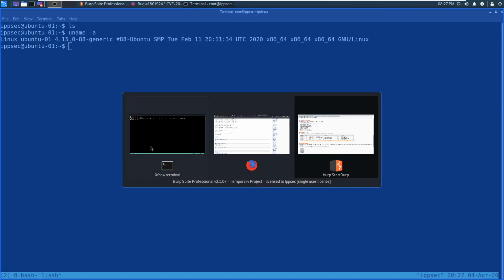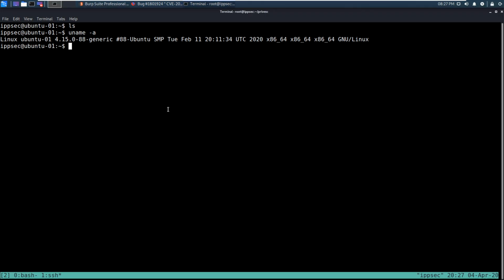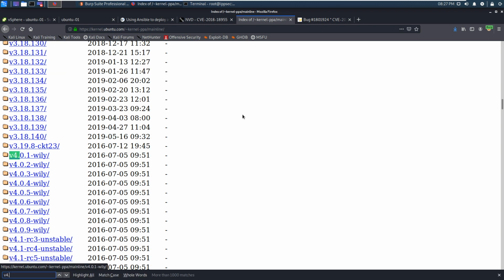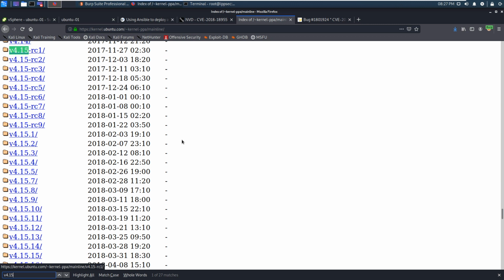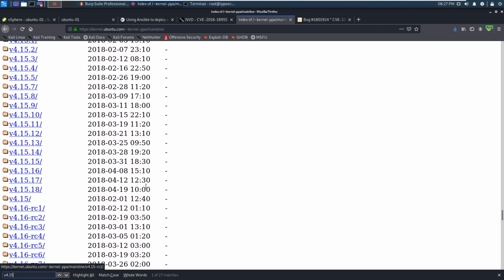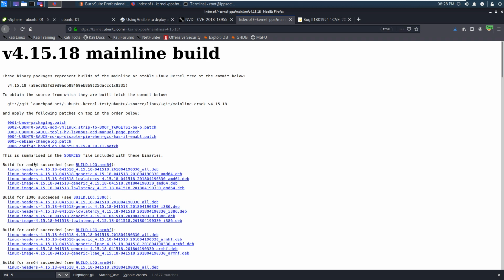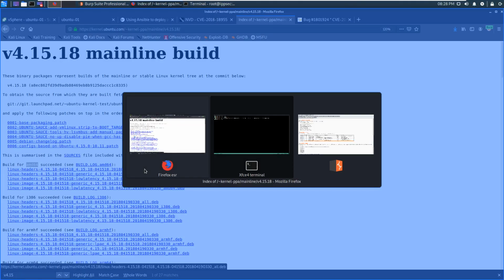So let's go back here, uname -a, we're on kernel 4.15. So what I'm going to do, search here, v4.15, and we're going to pick one that is before November. So let's do 4.15.18. So this kernel should be compatible. And we want to build for AMD64 because our machine is 64-bit. And we're going to copy these. So the first one is going to be the all.